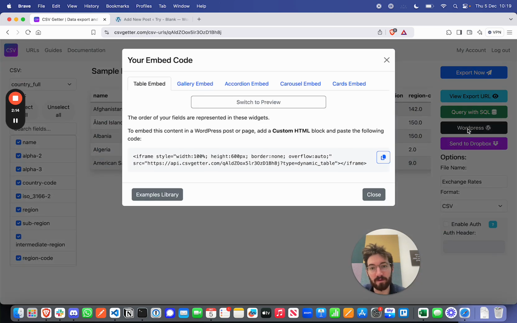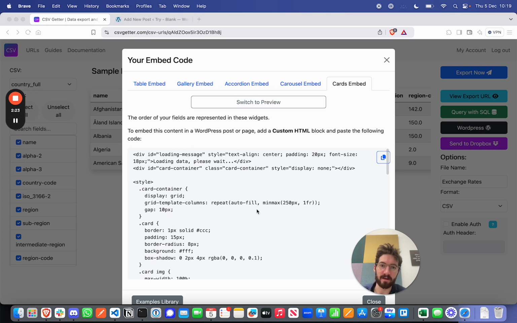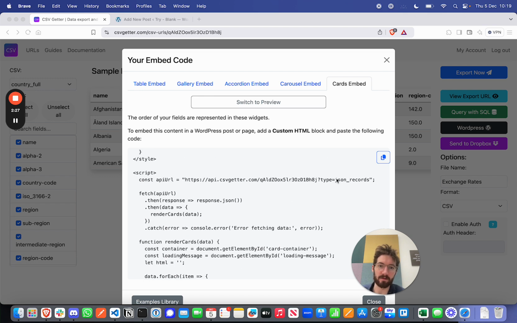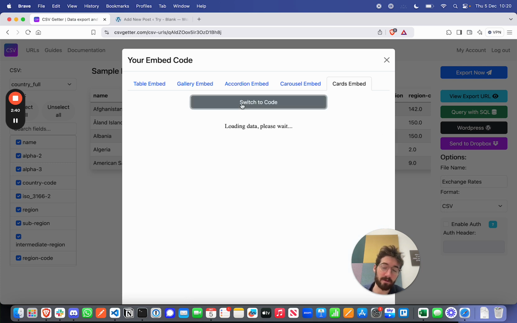So with WordPress, we have these embeddable HTML snippets, which are going to work with our WordPress site. So what we've done here is we've automatically generated HTML code, which is going to basically be wrapped around the export URL that you've created. And this code works really well in WordPress custom HTML blocks. So here I've got some code, and this code is just a starting place. You can edit this code yourself, of course.